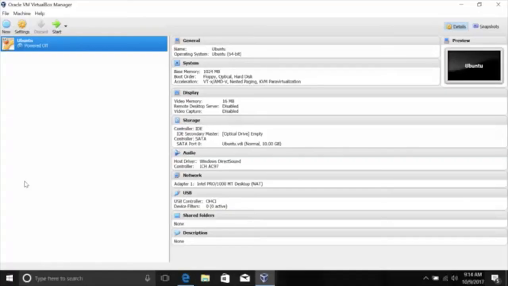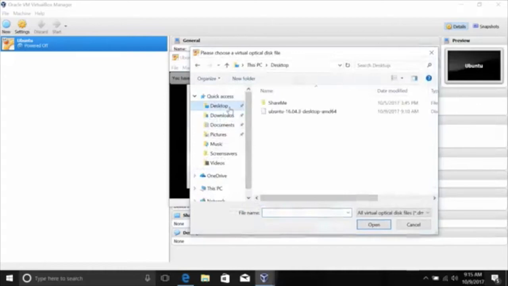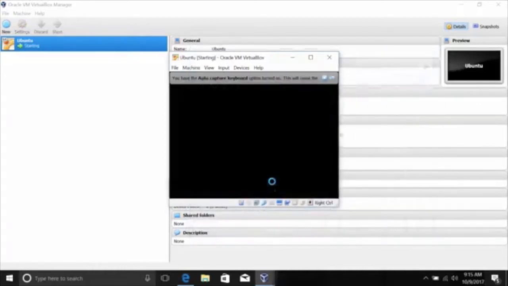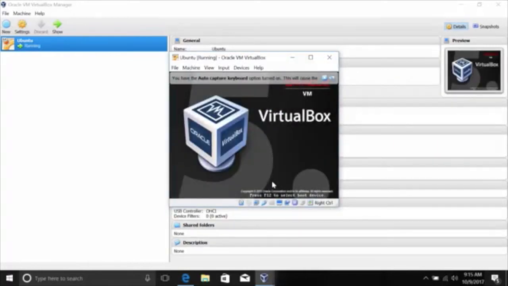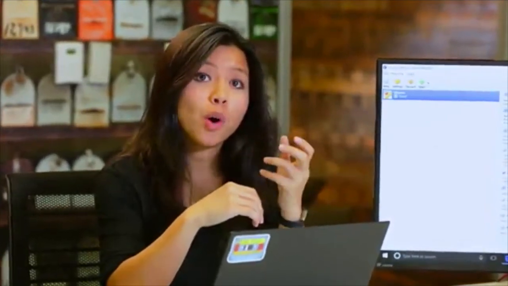Now in my menu here, I can click Start, and it'll start the VM. It'll prompt me to select a media to launch from, similar to booting a USB drive with the OS image on it. So I'm just going to select the image I downloaded. And from here, the installation starts up. That's pretty much it.